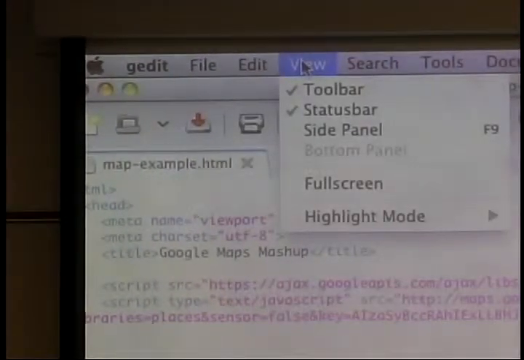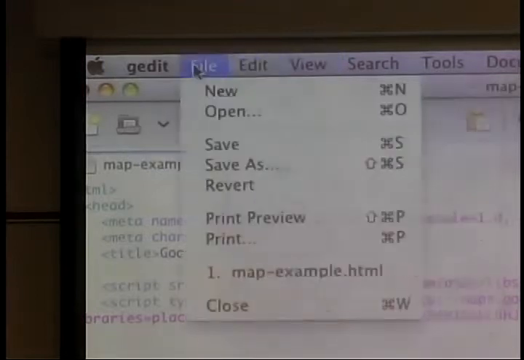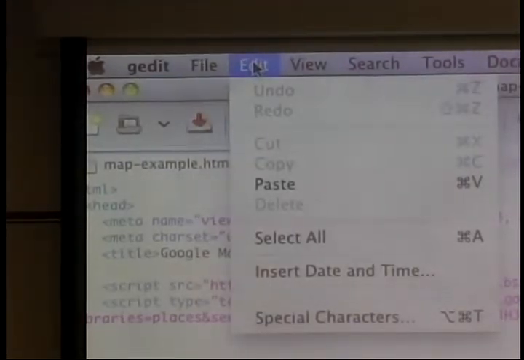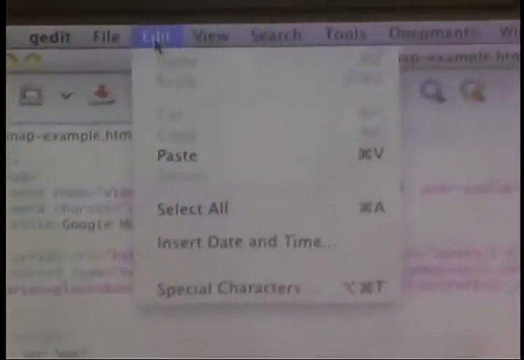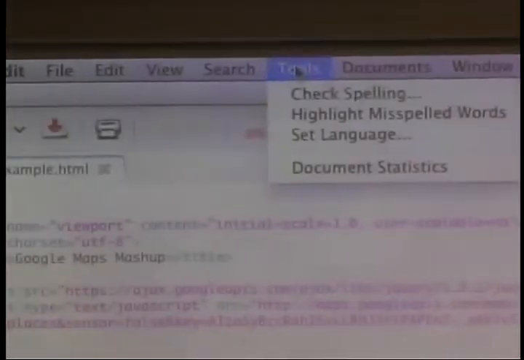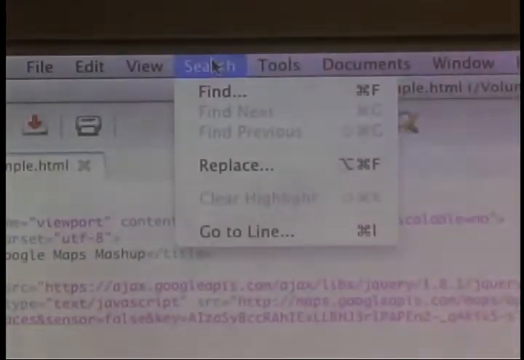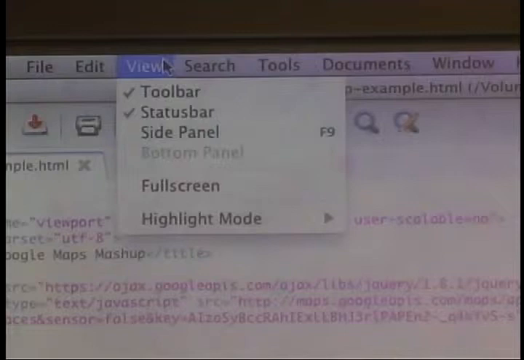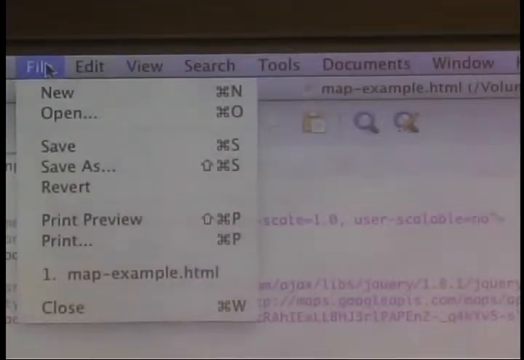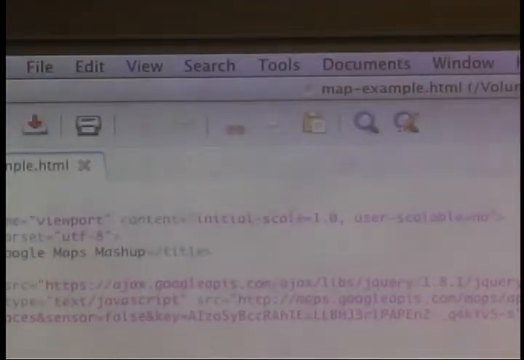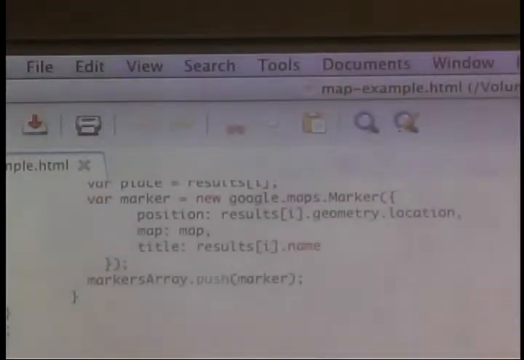What's that? I thought it would be under edit preferences. Yeah, this is slightly different. Actually, it's not that different. It's only in this case.